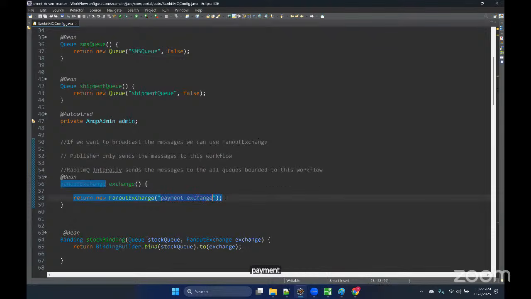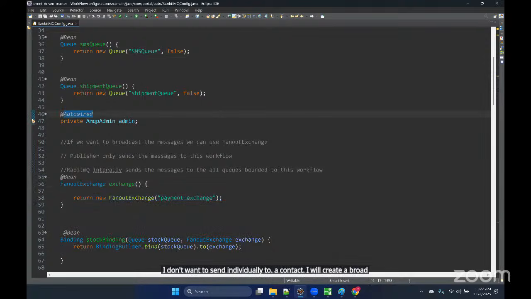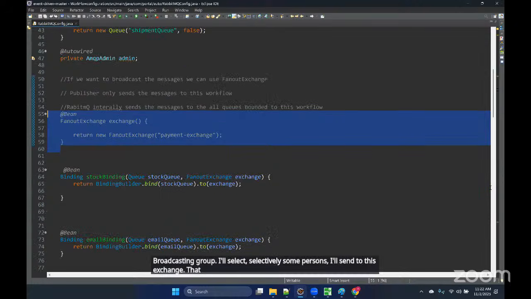Payment exchange, that is the name I gave. Take Vijay's housewarming session. I don't want to send a message to all the contacts, and I don't want to send individually to each contact. I will create a WhatsApp broadcasting group, select some persons selectively, and send to this group. That is called a fan out exchange.